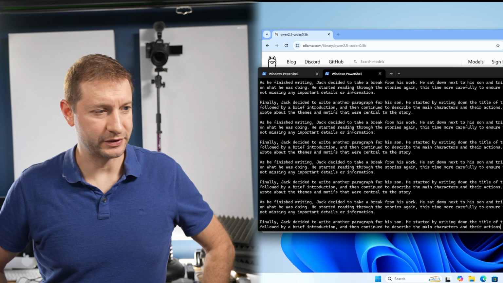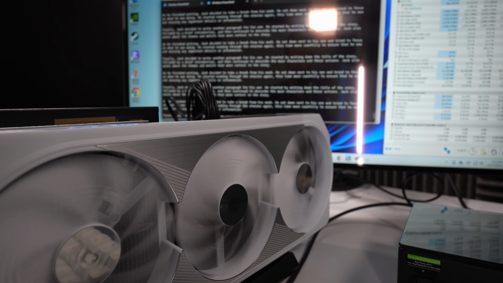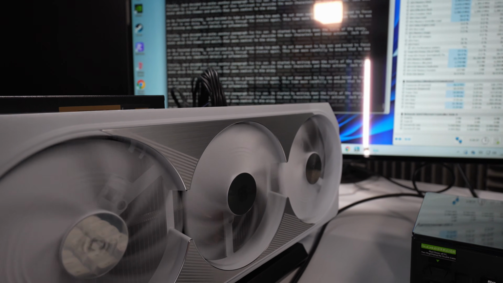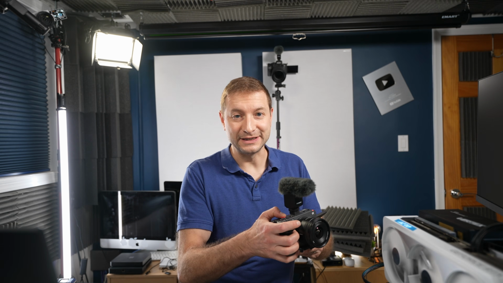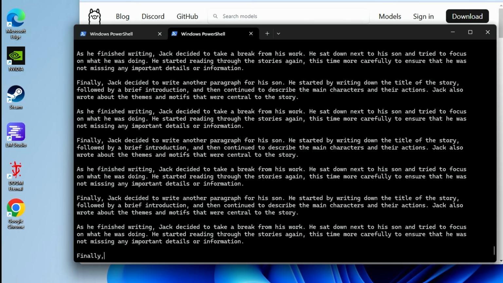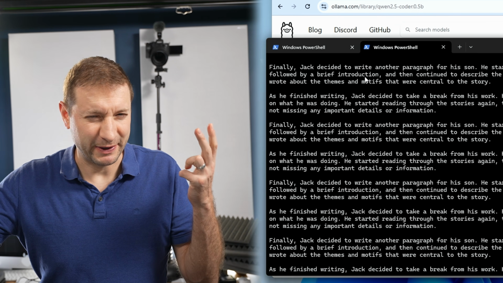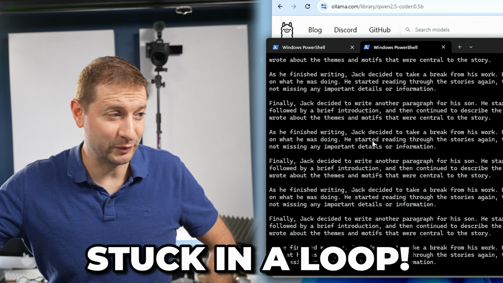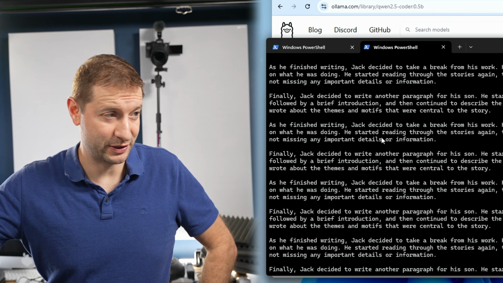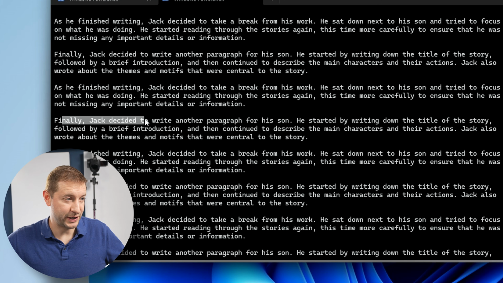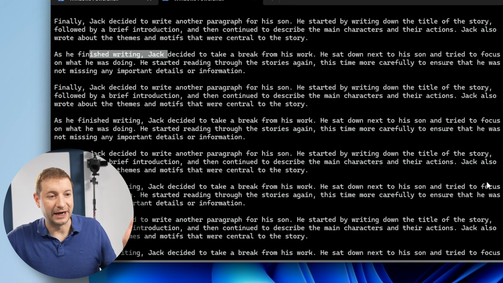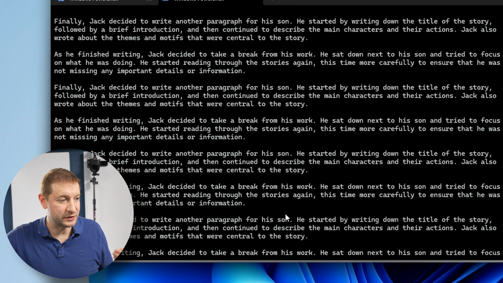It's writing the story. It's going pretty fast now, I'd say. And the fans kicked in, and I think that something is wrong. This will give you an idea of what happens with these higher quantized models that are small. They're not too smart, so they might get stuck in a loop, and that's exactly what happened here. I'm gonna pause this. As he finished writing, finally Jack decided to write another paragraph for his son. So it's now in a constant loop. You have to terminate this process, and that's not the best experience.